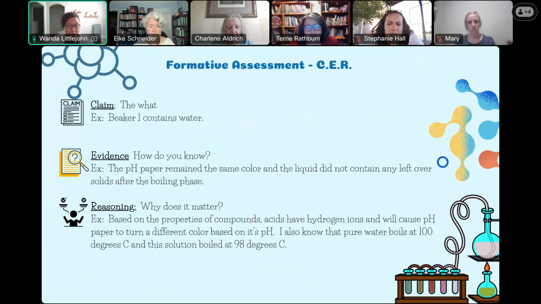So it has to be pure water. Multiple concepts are tied up in those questions, and then they have to give the reasons. Why does this matter? Well, based on the properties of compounds, acids have hydrogen ions and will cause the pH paper to turn a different color based on its pH. I also know that pure water boils at 100 degrees and this solution boiled at 98 degrees.